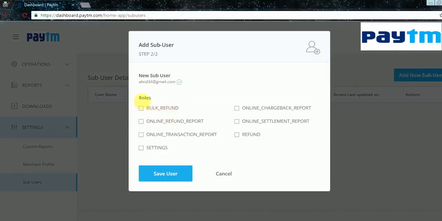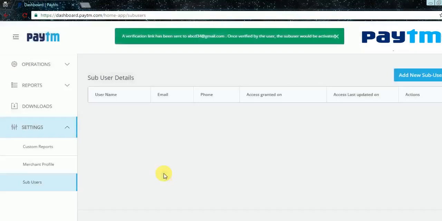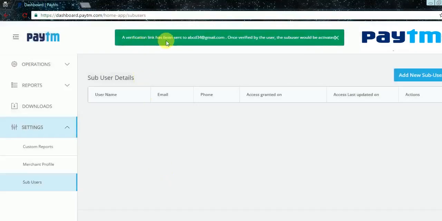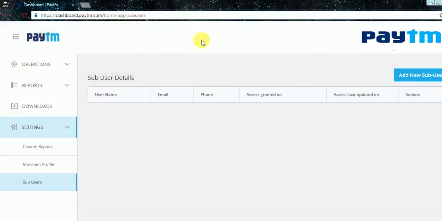Now I can assign multiple roles to this particular sub-user. Let's say if I want to give bulk refund role to this particular sub-user. Save the user. Now a verification link has been sent to this particular sub-user's email ID. Once the sub-user verifies the link which was sent to his or her email ID, his details would be visible inside this section, the sub-user details.